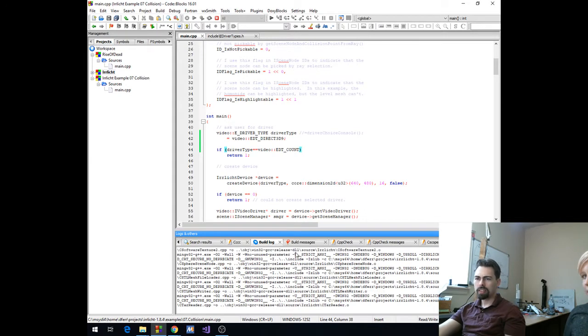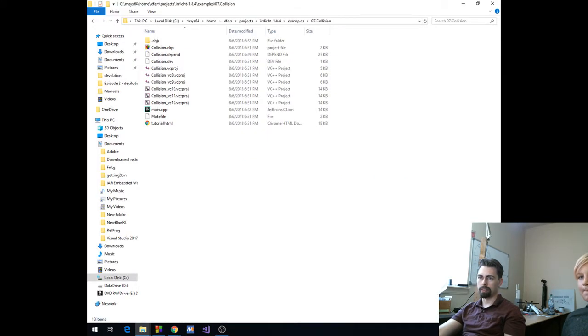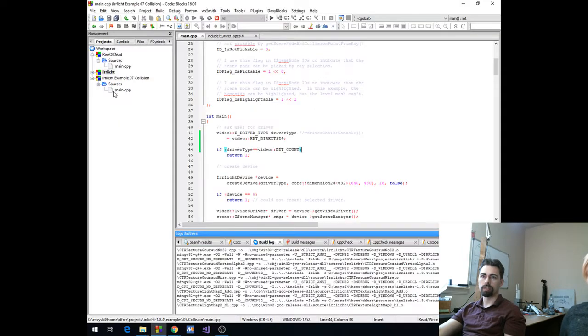I don't know how much longer this thing's gonna run for. I thought it would be done already, but I guess it's got to link a lot of stuff. In the meantime, we can look through this thing here, the collision example. Actually, we can look at the code on this.